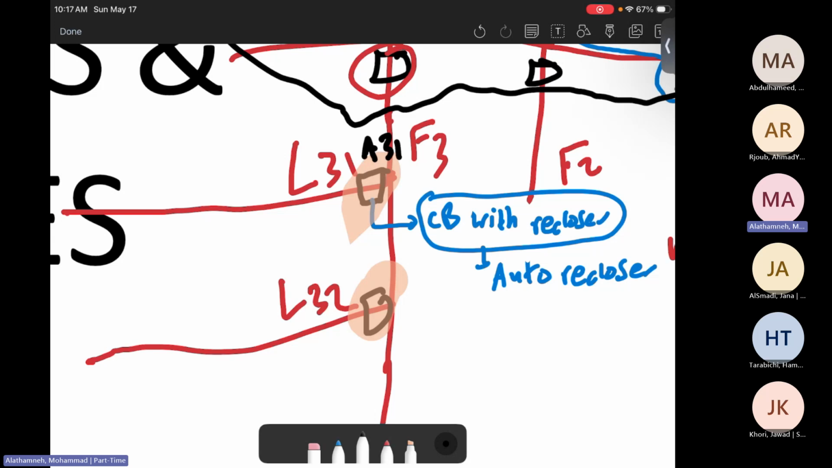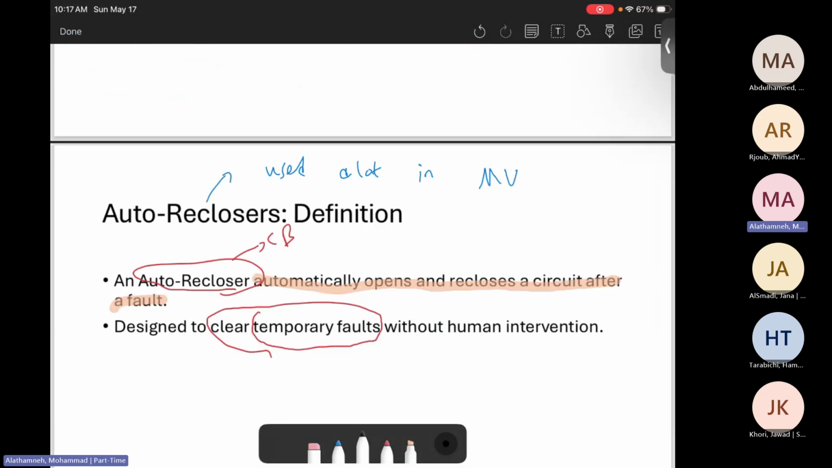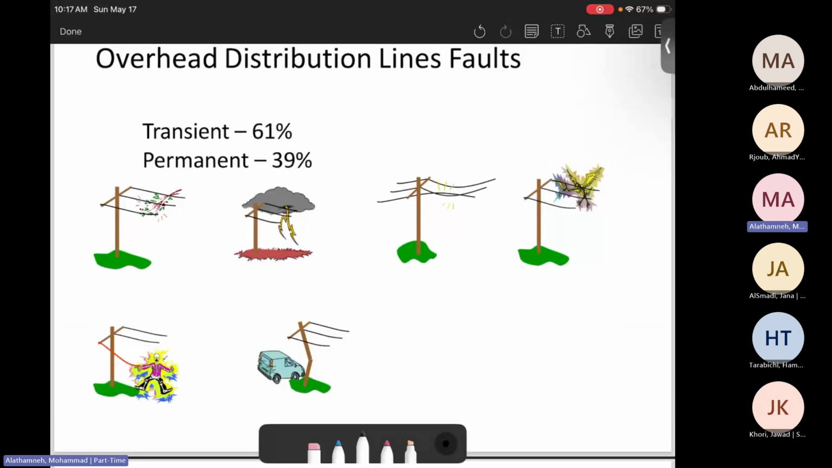If the fault disappears, the feeder continues working in normal operation. This means this fault occurred only for a short period of time. However, if the fault remains, the recloser will trip again. Unlike fuses, the recloser can distinguish between temporary and permanent faults. However, when there is a fuse, we need to replace the fuse. Then it will take a long outage duration.